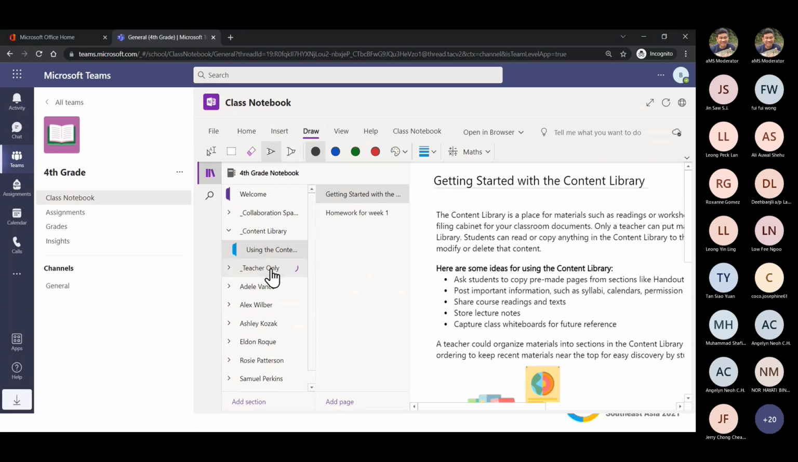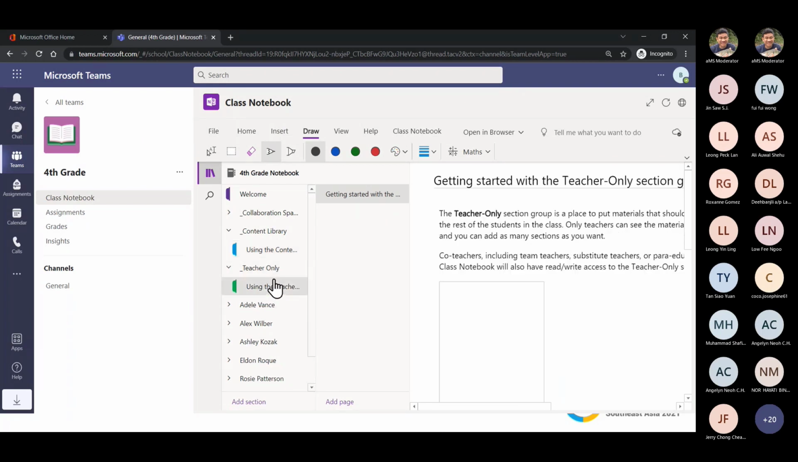We have a teacher only space, which is for the teacher only. Any support teachers that you have will also be able to see this space. The students will not be able to see this. When a student opens up their notebook, they're not going to see teacher only because they're not part of this space. As a teacher, you can put notes in here to your other teachers. If you're doing reviews on student performance or anything like that, you might not want the students to see that, and so you could use the teacher only section.